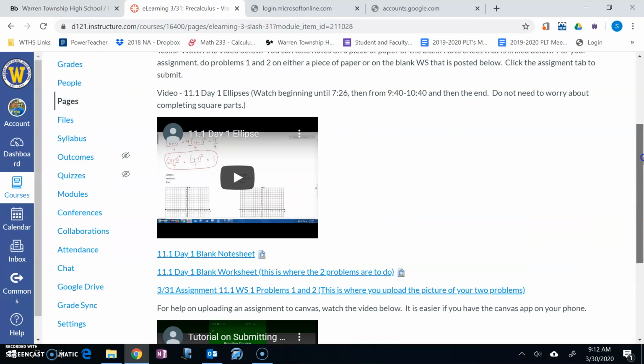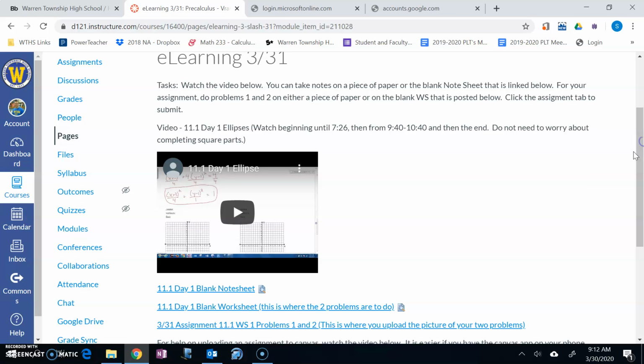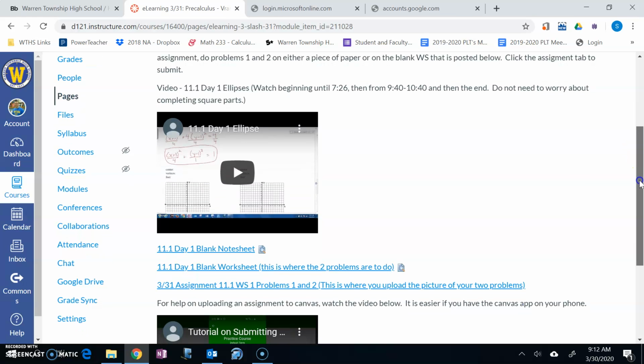Calc 3 is very similar. And Algebra 2, you might have some checkpoints to do. Instead of uploading a picture, you'll have to click and it'll be like a 5-question Canvas quiz.